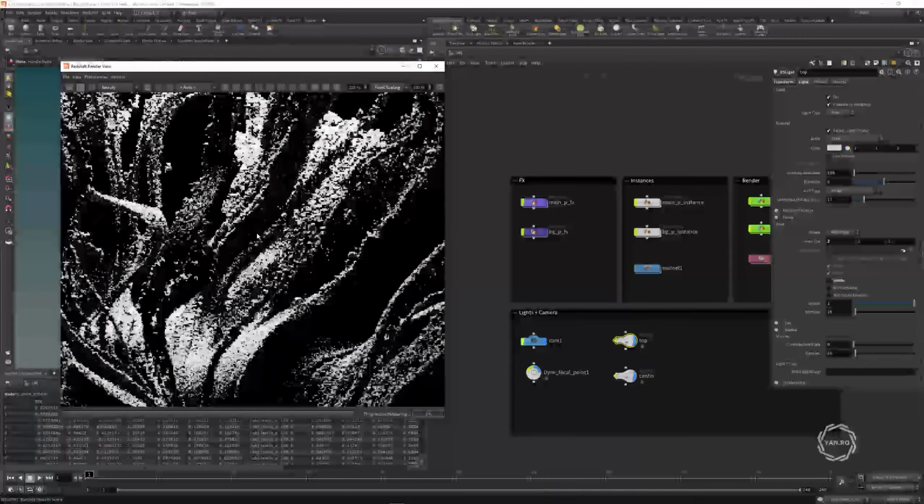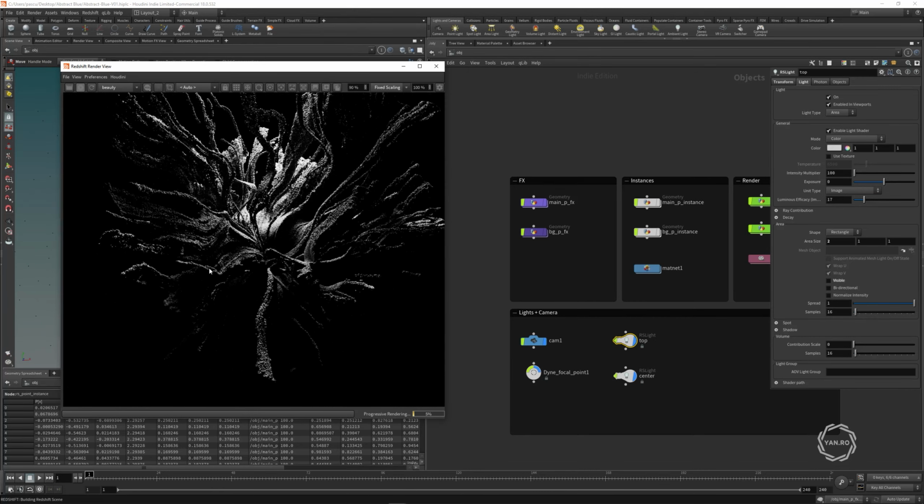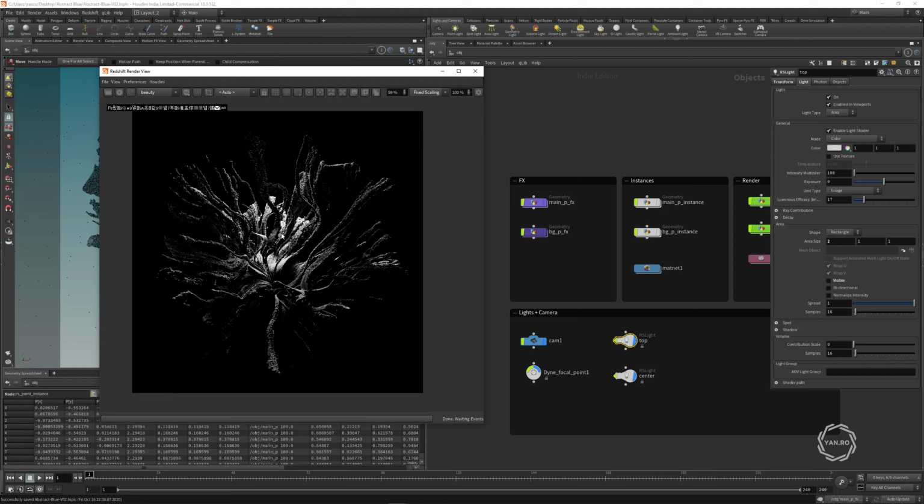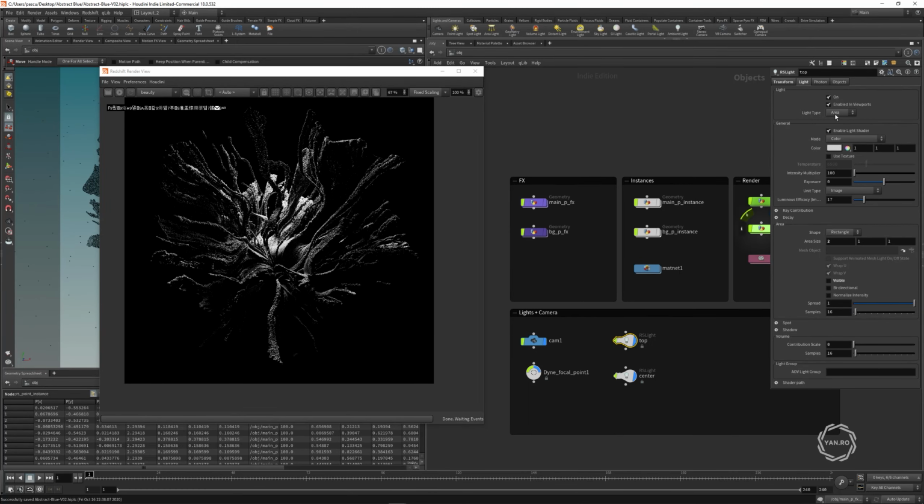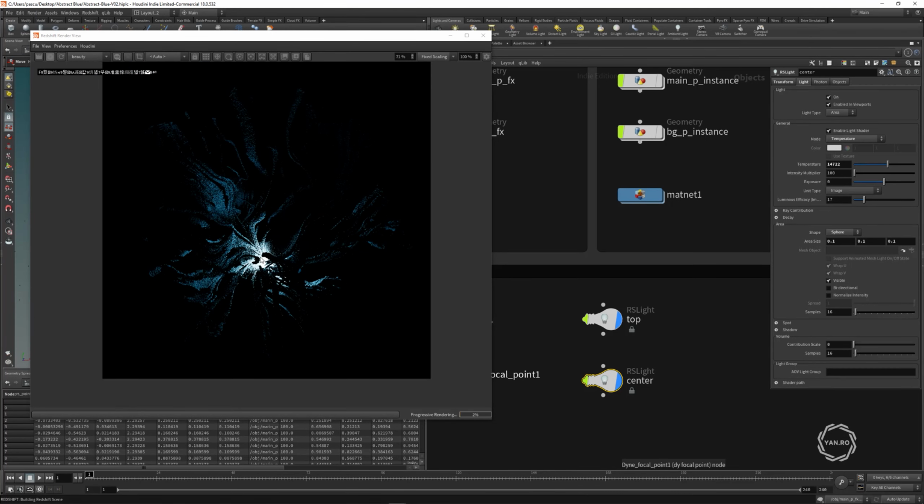Okay, so I think I also like this black and white. Well, this is really interesting actually. And when I did the scene, I just tested it with materials already, so I never saw it like this. Okay, so I think the top light, it's looking nice. Let's see the center light. Okay, so we can see what the light from the center is doing.